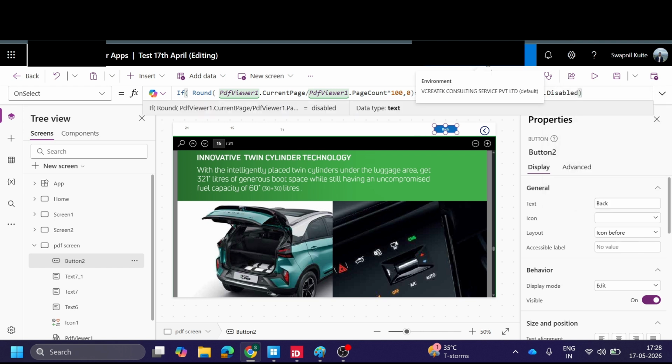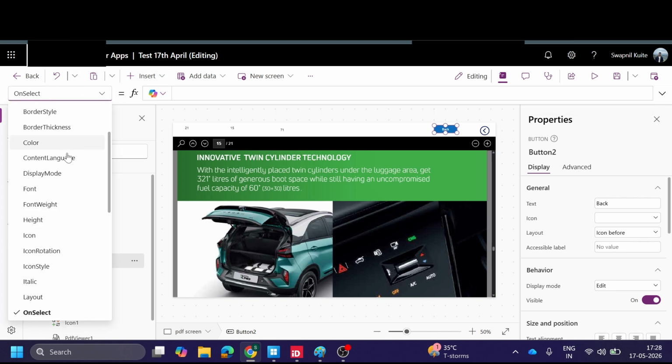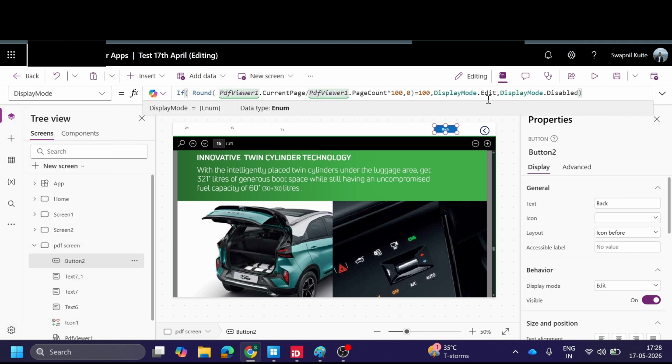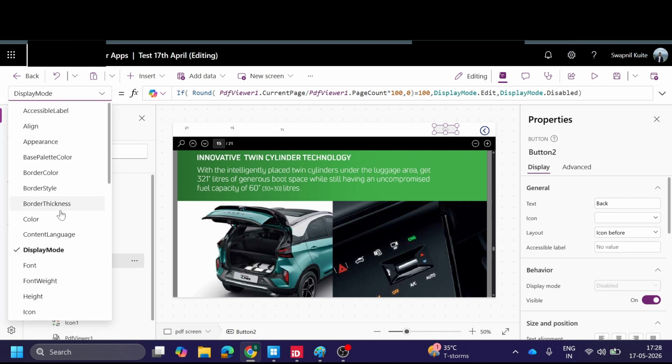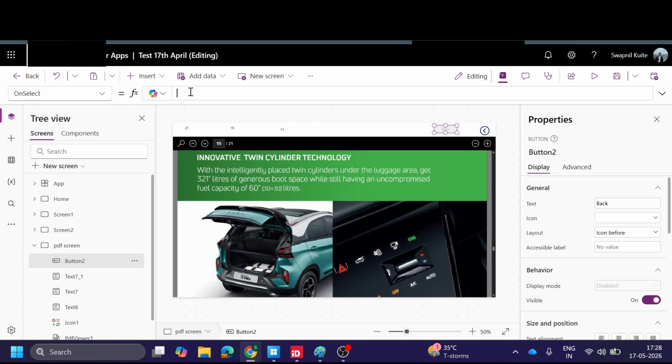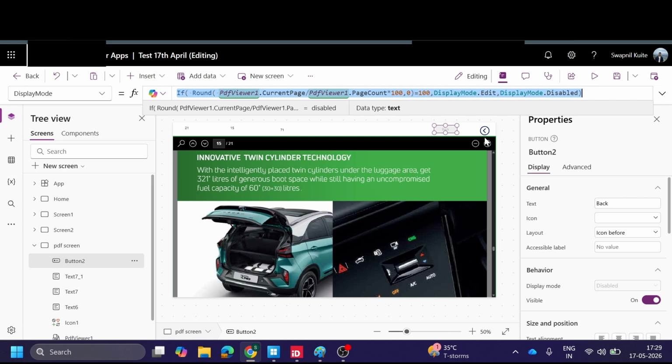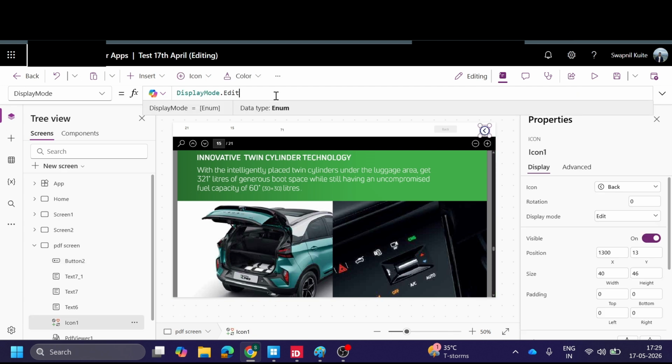Oh, I don't want to apply this on OnSelect. You have to apply this on DisplayMode. Sometimes this happens. And on OnSelect, you just apply the Back function, because we have to go to the previous page also. You can apply the same thing on your arrows, the back arrow. Let me Control C, Control V.